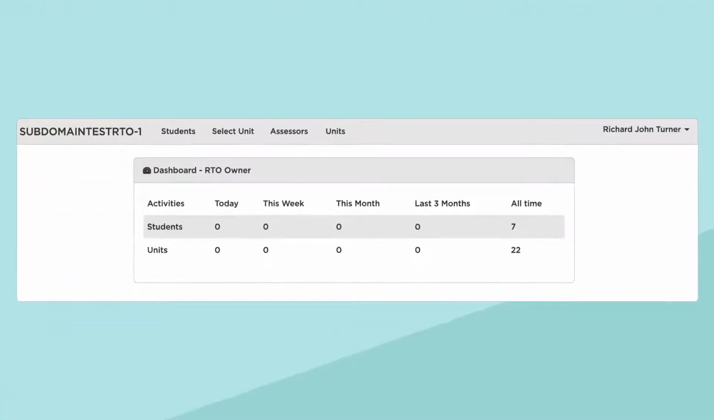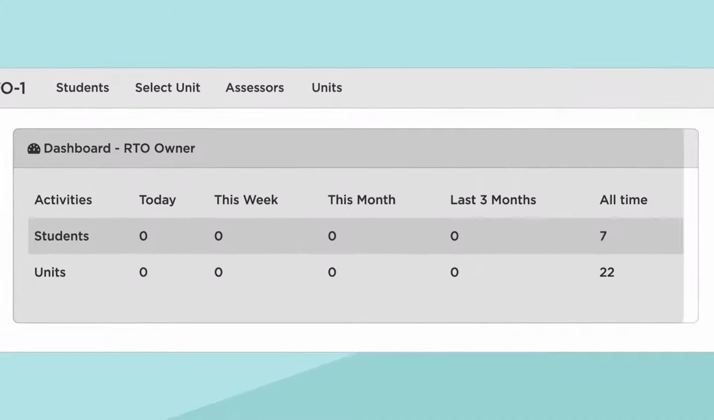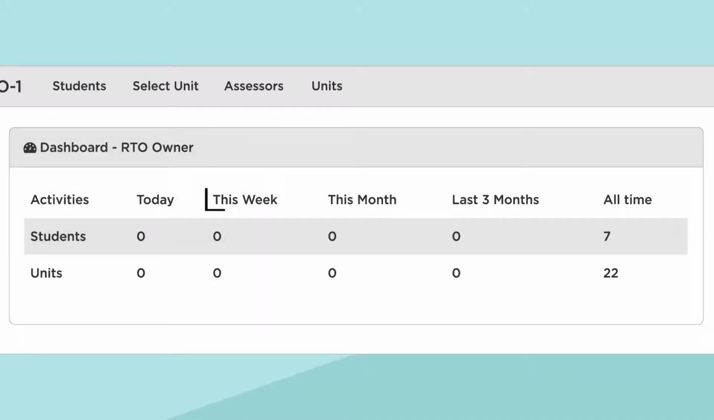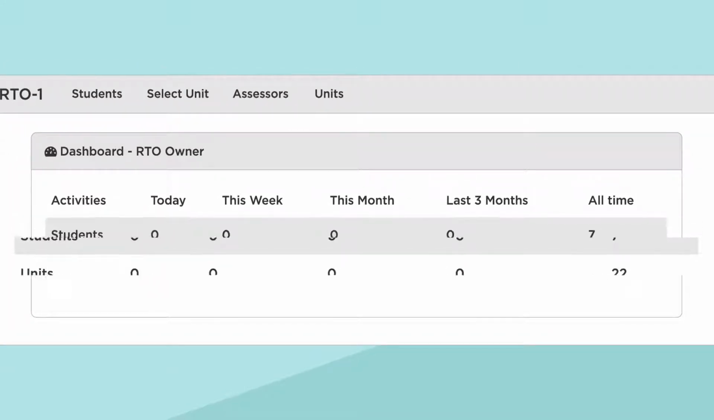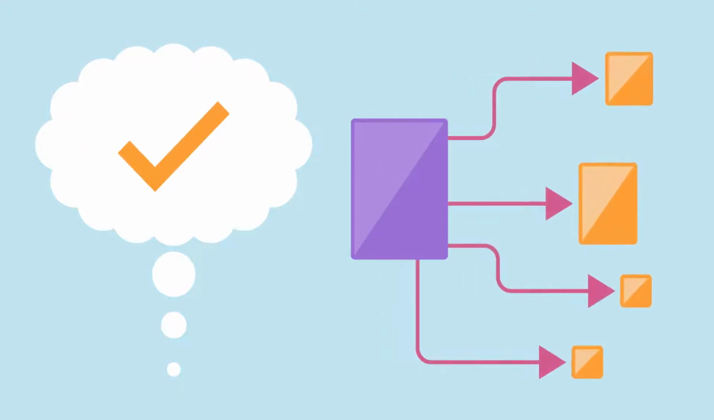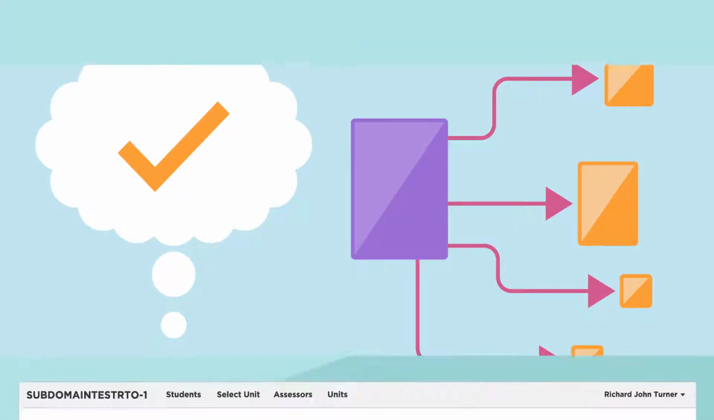Your dashboard displays an activity timeline: today, this week, this month, last 3 months, all time, the number of students added to the system, and the number of selected units assigned to each student. Understanding statistics on your RTO's activity can help you make proactive decisions and allocate your resources accordingly.